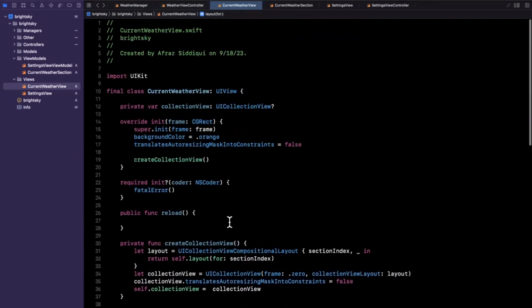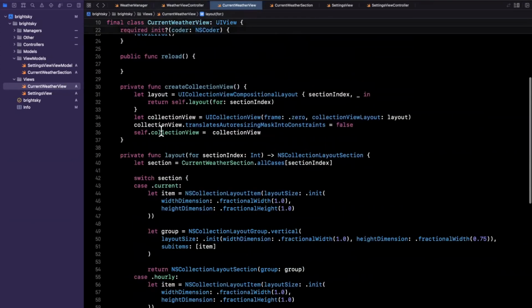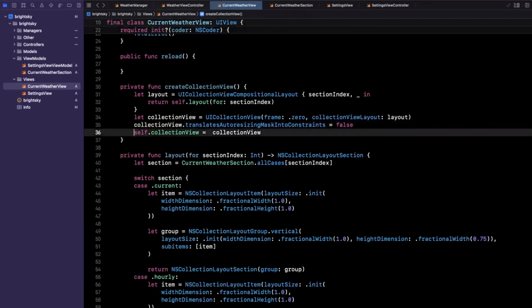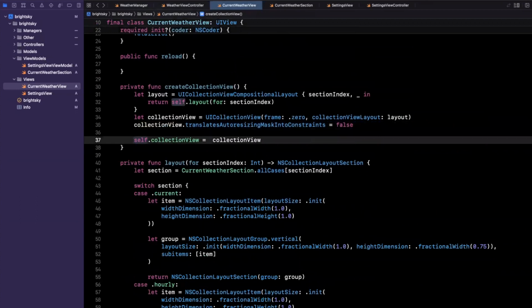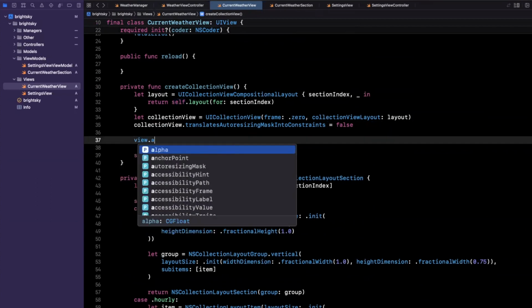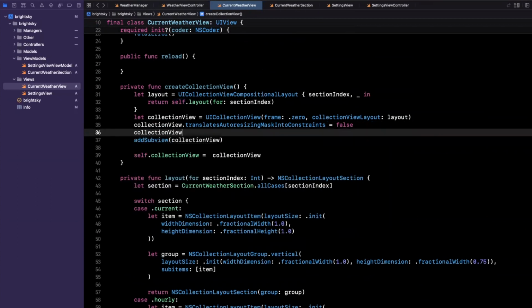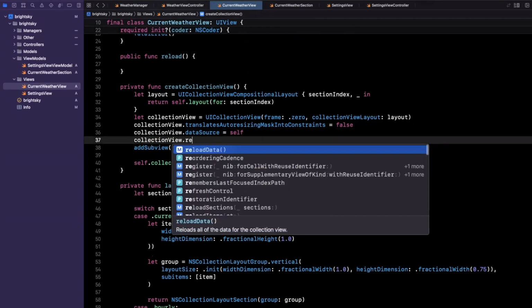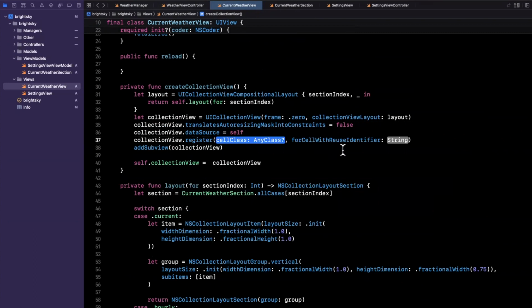Now, when I run, we're actually going to crash. And the reason we're going to crash is because we have not registered anything to our collection view here, and we're not going to see any cells because we never set up its data source and added it as a subview. So let's make sure we do that. So here we'll say add subview collection view. We want to set up its data source, not delegate. And we also want to register 3 different kinds of cells. And the reason we want to register 3 different kinds of cells is we're going to have one for the current weather, one for hourly weather, and one for daily weather.